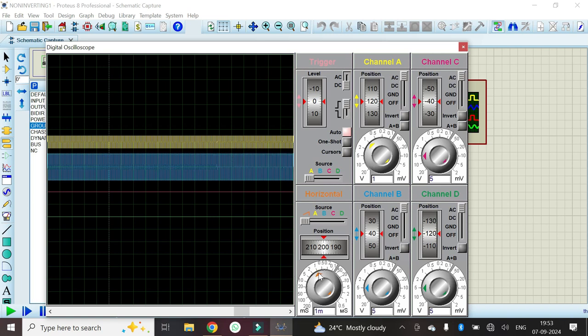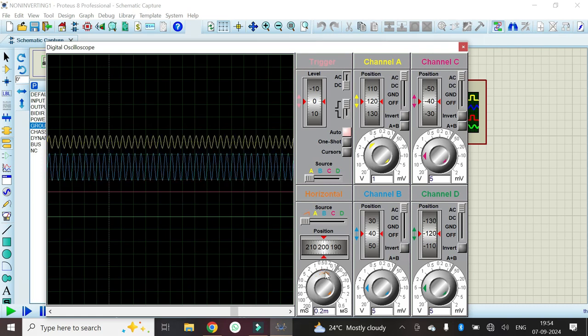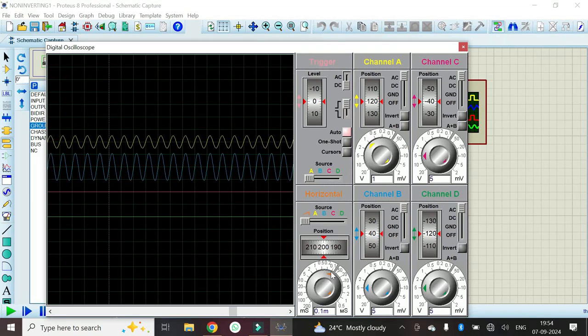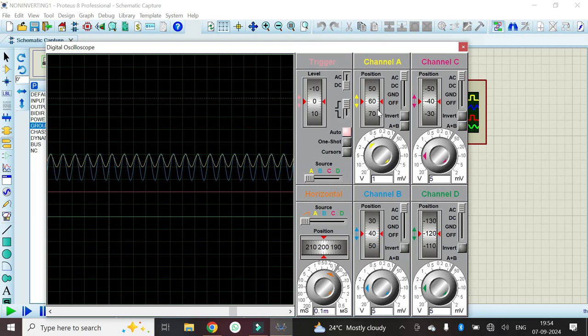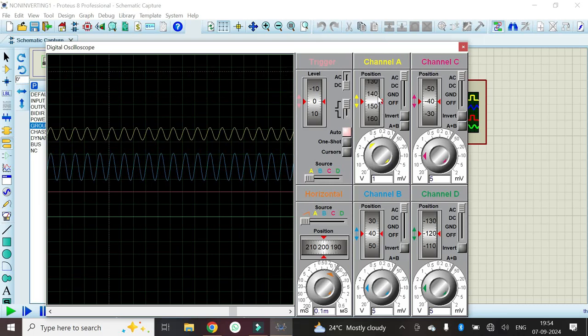Let's change its time base. We can change the time base with the help of this tab. Just change its value and observe the changes. In this waveform, we can see that the yellow one is the input and the blue one is the output. Using the position, we can check the phase difference. We can observe that the output is in phase with the input, and the input is 1 division multiplied by 1 volt, that is 1 volt peak to peak.